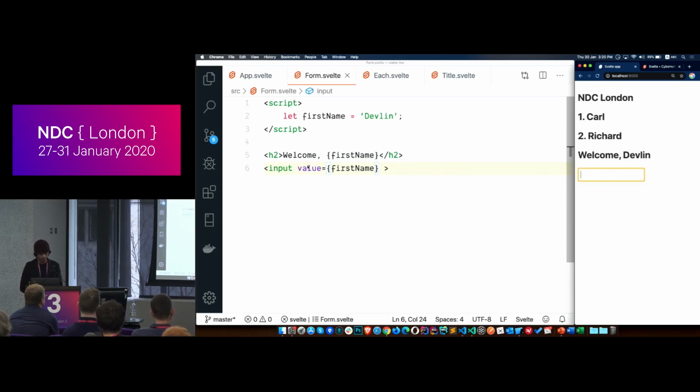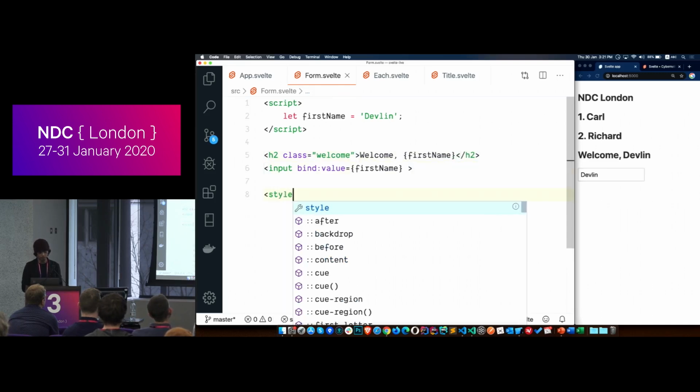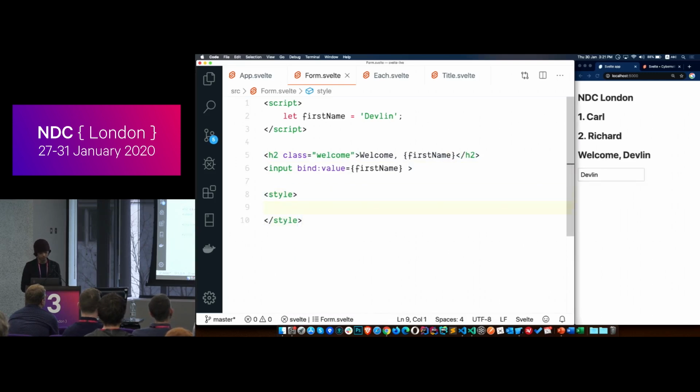To do that, you just need to prefix this with bind and then colon. That would make it two-way data binding. Simple, right? Okay, another one. Maybe, okay, so let's add some styling here. So you would see how we would style in Svelte. Let's just name it welcome. And then, of course, the styling should be here. Could be anywhere, I mean, you can put it here or here. Doesn't matter.